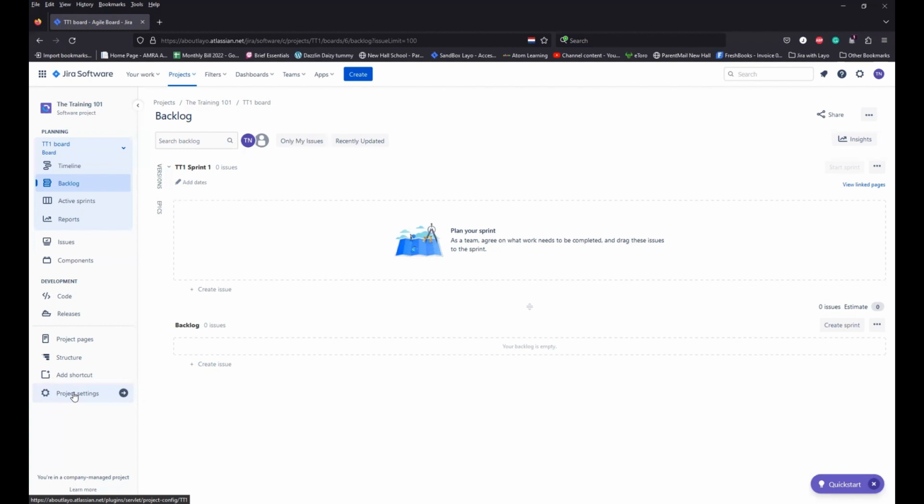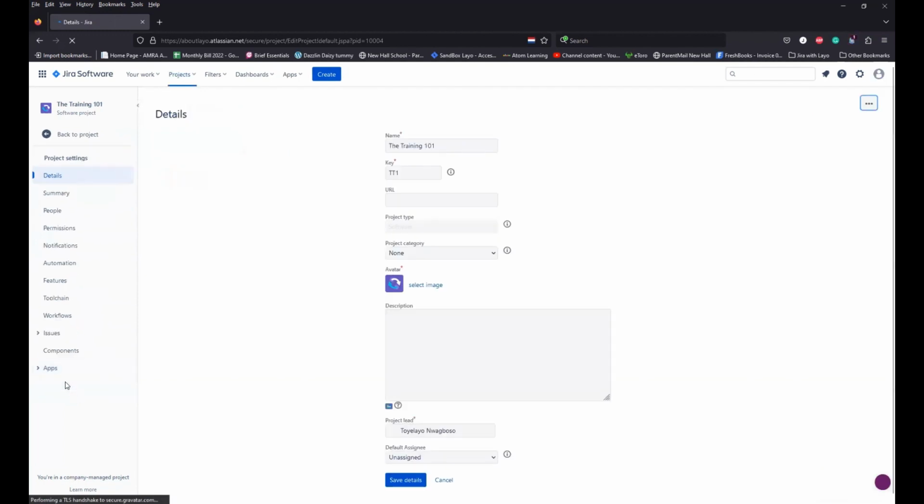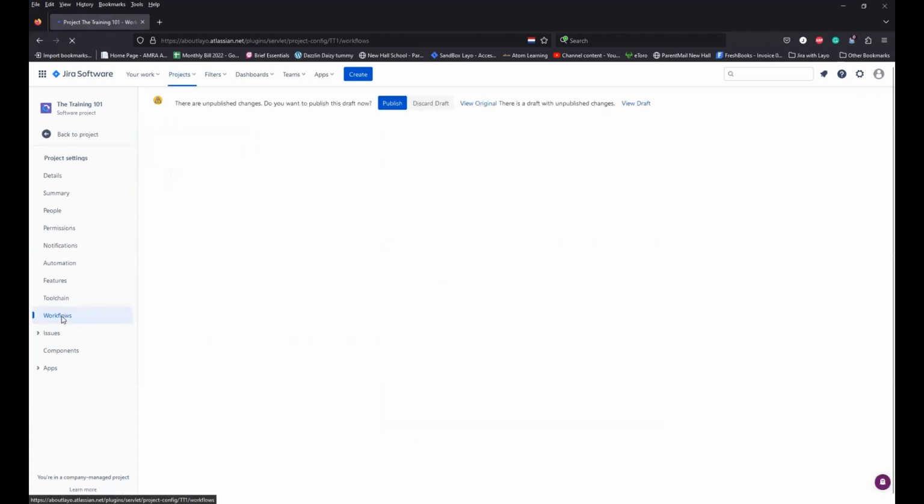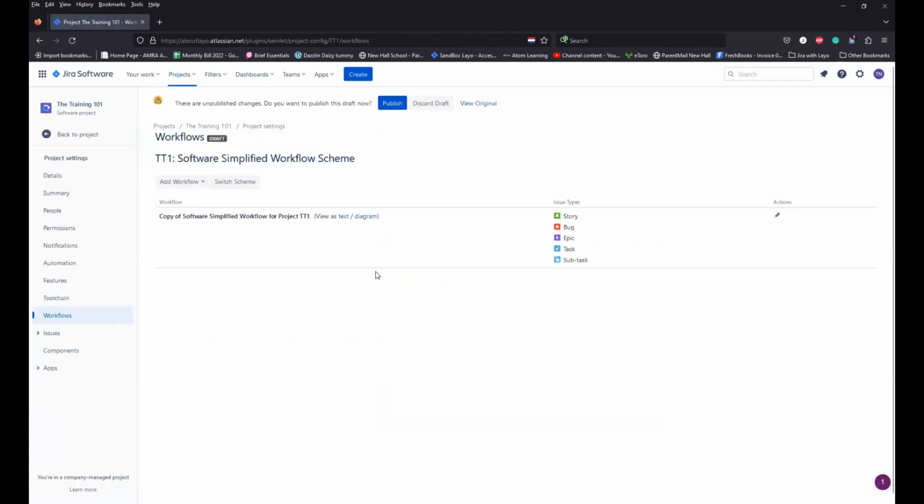So if you do have the permission, you would need to go into the project settings. Once you click on it, at the left-hand side as well, you will be able to see workflows, screen schemes, field configurations, issue types, everything. For the purpose of this training, I'm going to be going into the workflow. So right here, this is the workflow that I have for this project.